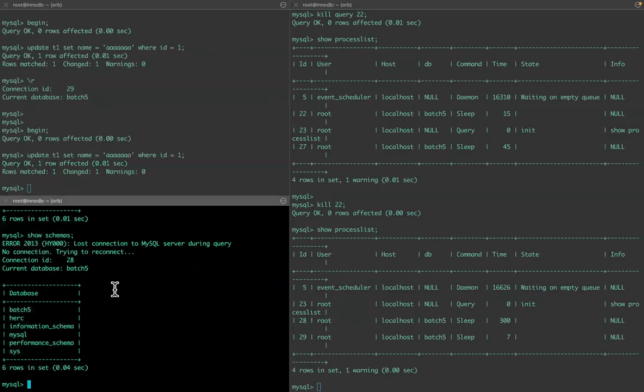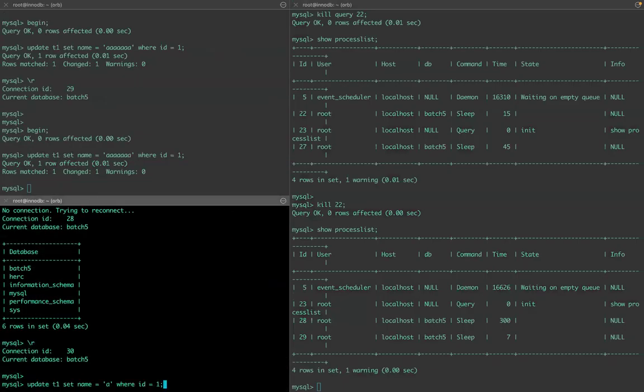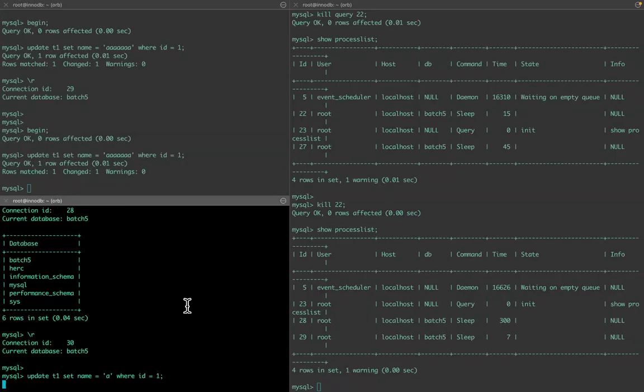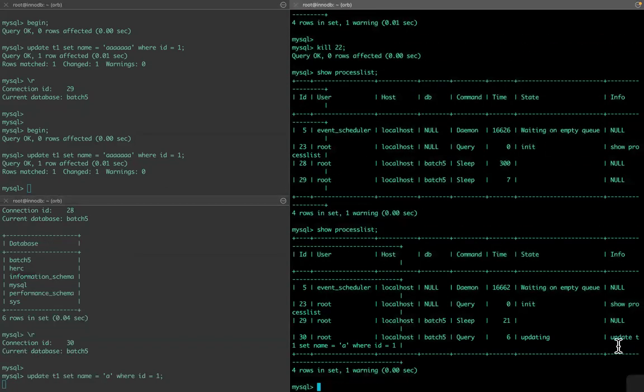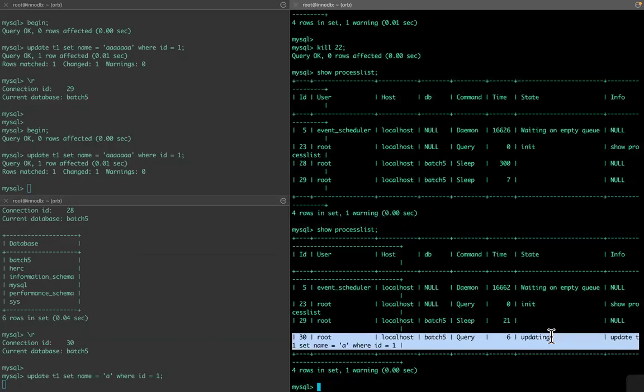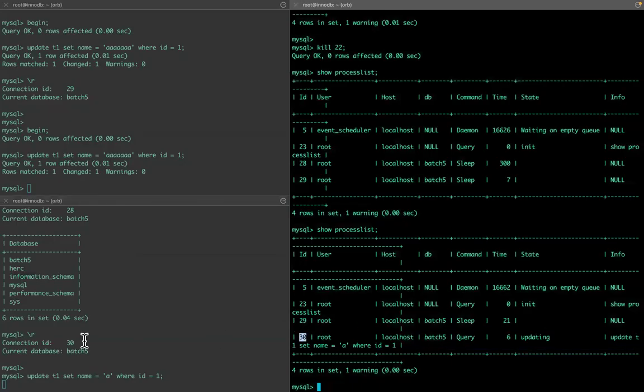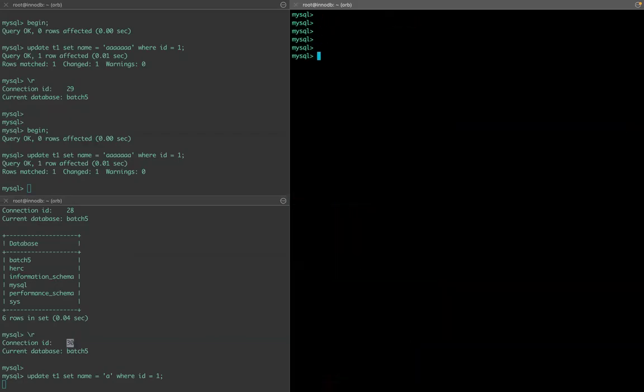Okay, update. And in another session, I will reconnect as well and do this update. Now it is waiting, right? You can check the process list. Your update is currently waiting, which is from connection 30, and this is 29, which is the open transaction. Now let's see how we can get it in your production environment when you come into this situation.